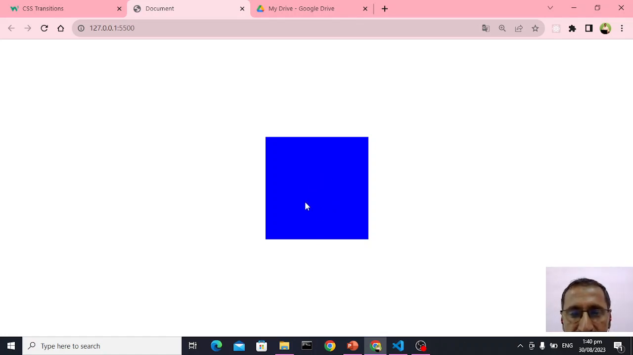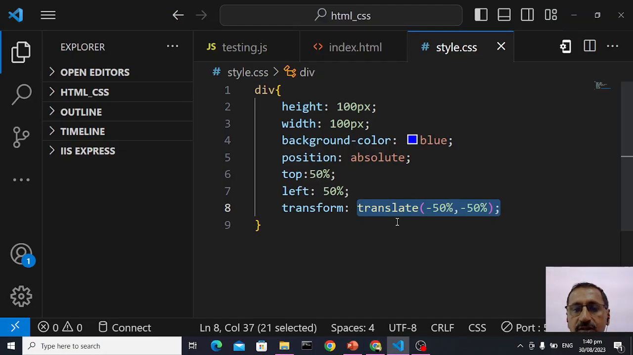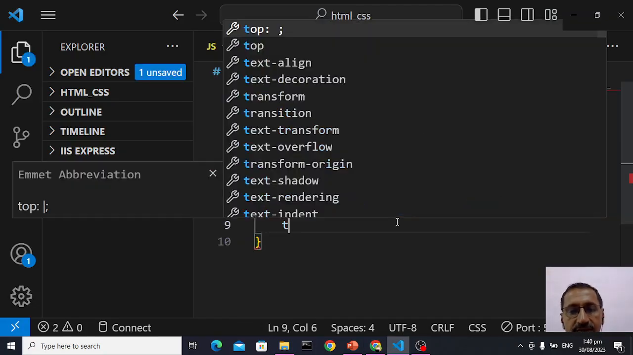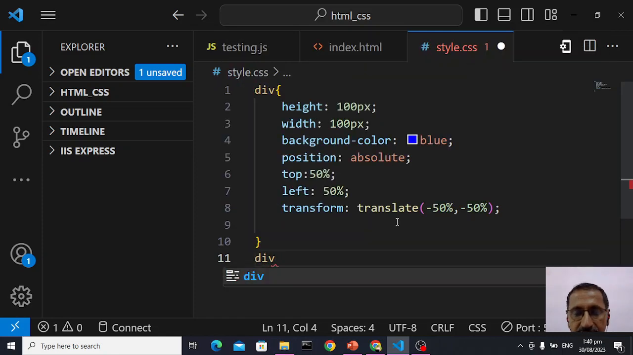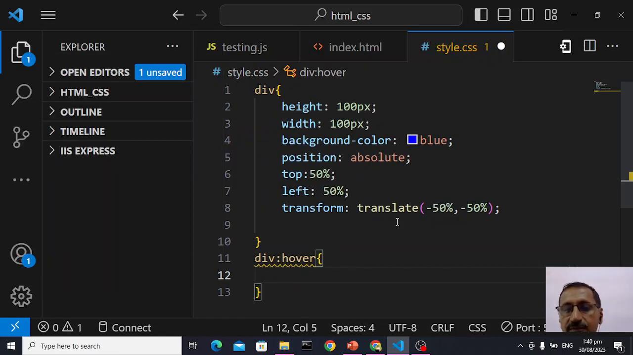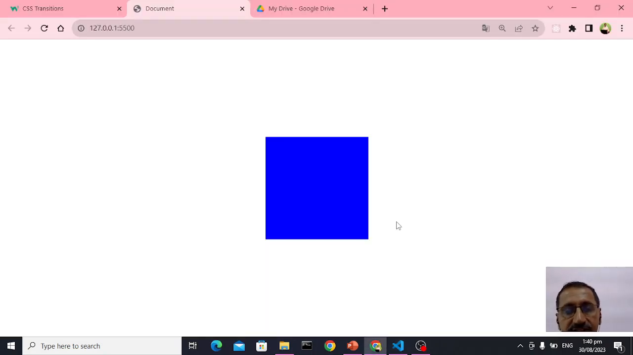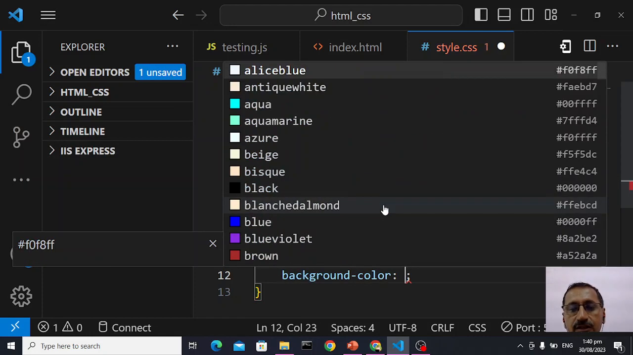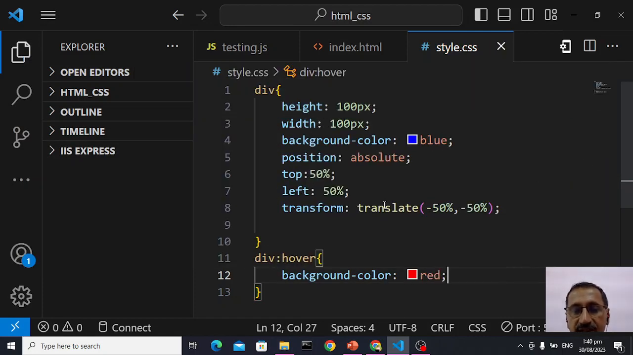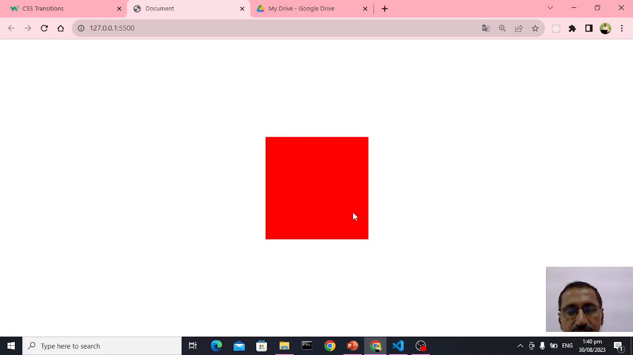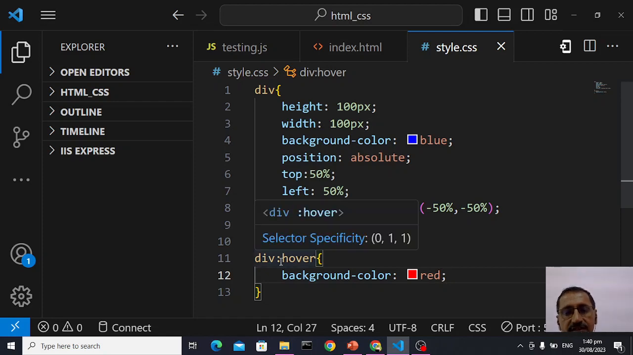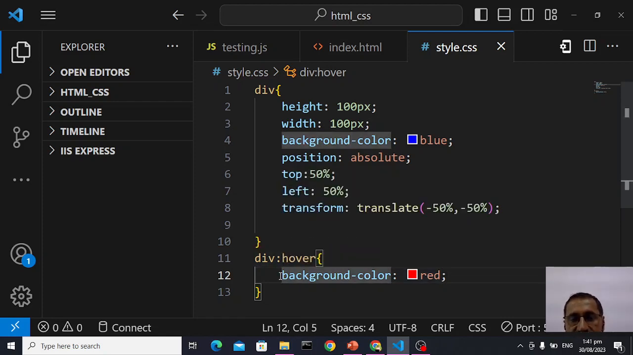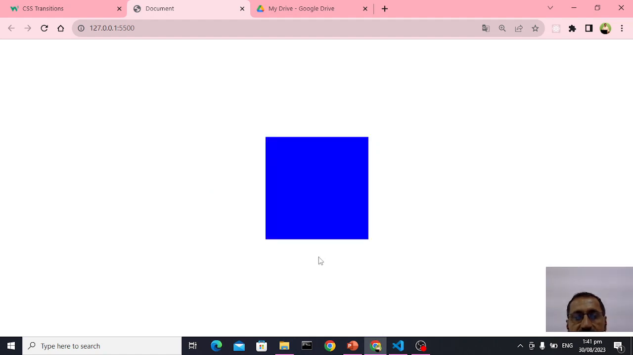Now when I take the mouse over it, nothing happens. Now I want the transition effect. First, I'll say div hover. That means when I hover on this particular element, what should happen? I'll say the background color changes to red. Look at this, red. Now it immediately changes when I hover on that division. But it does not look good.